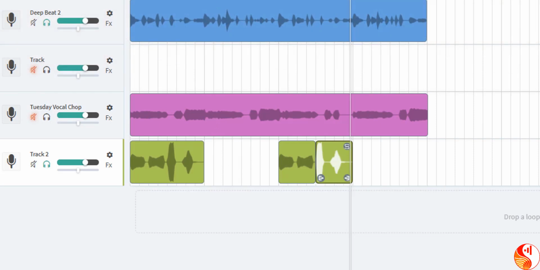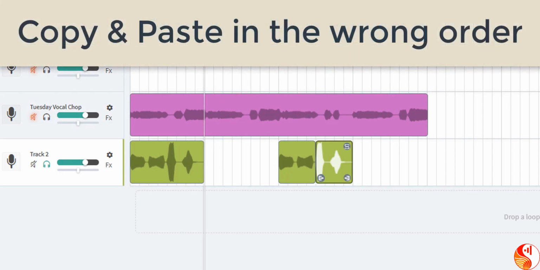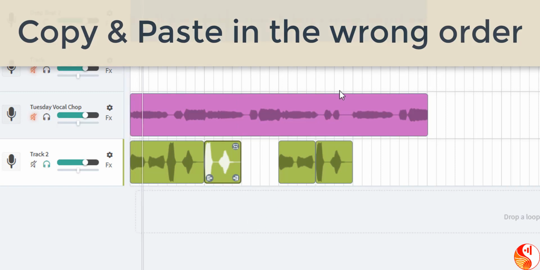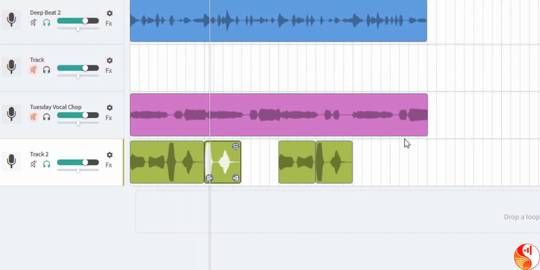And how about placing it in the wrong order? Back to bar 2, right click, paste. So there's black sheep. Let's have a listen. Bar, bar, black sheep, black sheep. Bar, bar, black sheep.